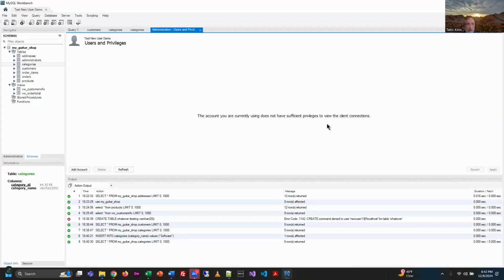So I can't look at what other users are on the system. I can't change their passwords. I can't give them settings. I can't give them access rights, none of that stuff. Because I am not an administrator. I'm not a user administrator, and I'm not a database manager, and I'm not a DBA. I'm a query guy for my guitar shop. That's about it. So that's the why.